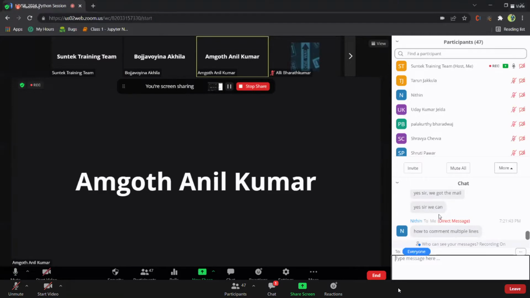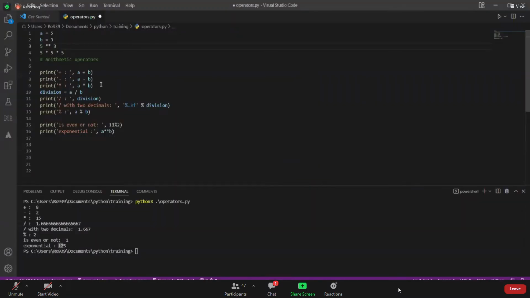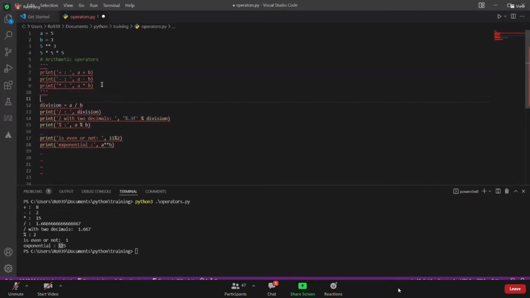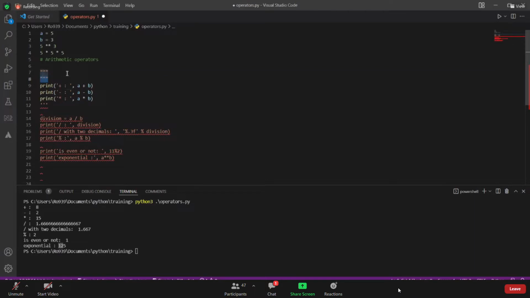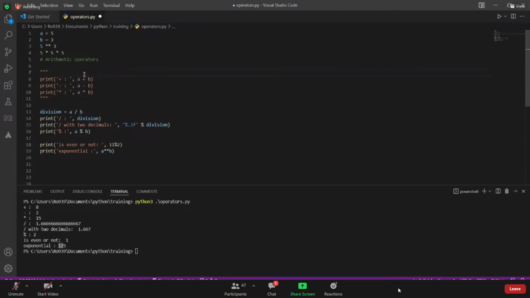So how to comment multiple lines. If you want to comment line by line separately, you can do it in this way. And if you want to comment the entire part of the code, instead of doing this, you can use single quotes or double quotes like this. Maybe you can also use double quotes. If you want to comment multiple lines, you can do it like this.